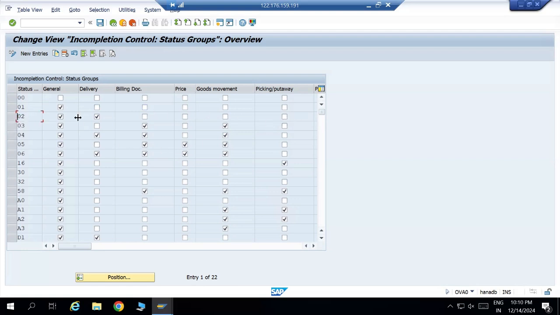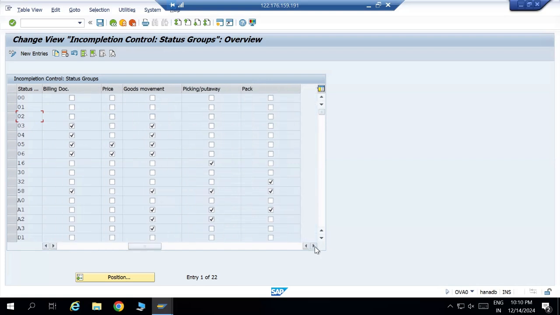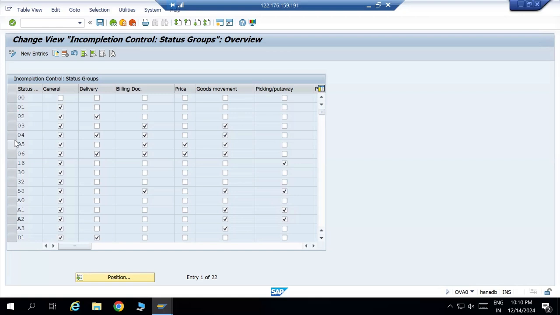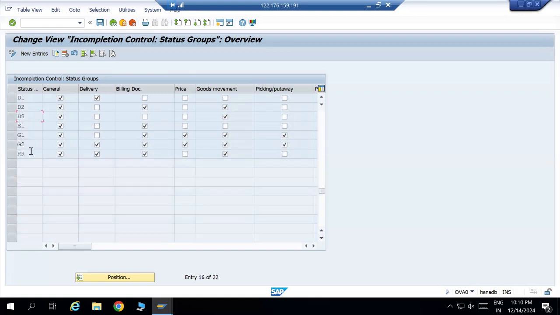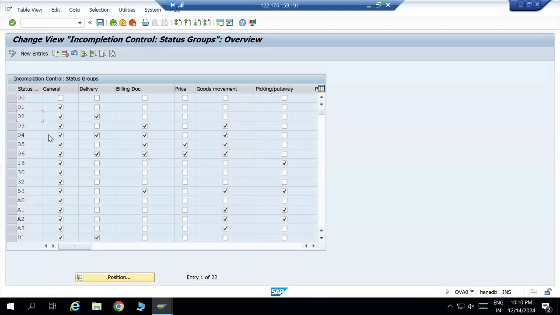If status group 02 is selected, here what happens? He can save the sales order, he can even create the delivery, but billing he cannot do, and even goods issue he cannot do. Picking will not happen. So a delivery document can be created, but goods issue cannot be done. So this is how we read these status messages. So we can create our own status messages also. Then 03 status means the user can create a sales order, he can save the sales order, but he cannot create delivery, but he can create a billing document. Okay, he can do goods movement. So different options are given by the system, and in the example that we have seen, 01 was used, meaning the order can be saved, but any next documents cannot be created.